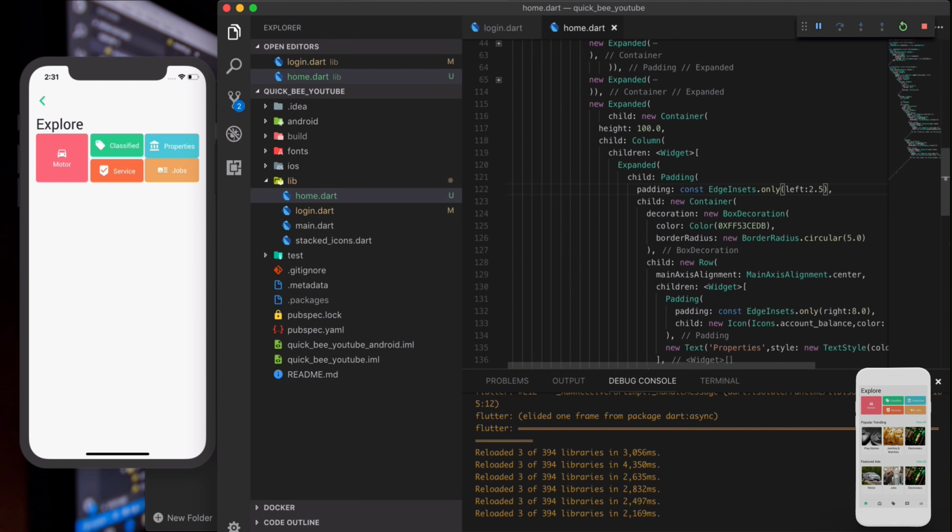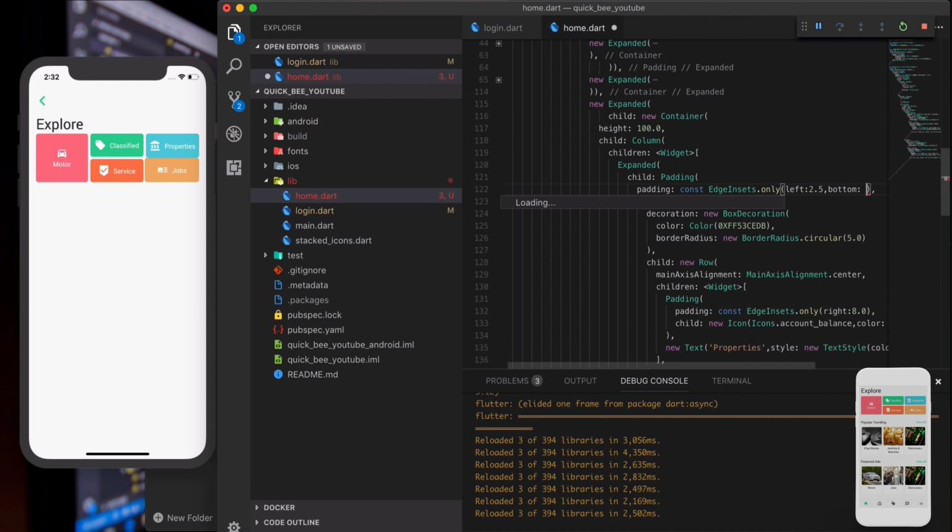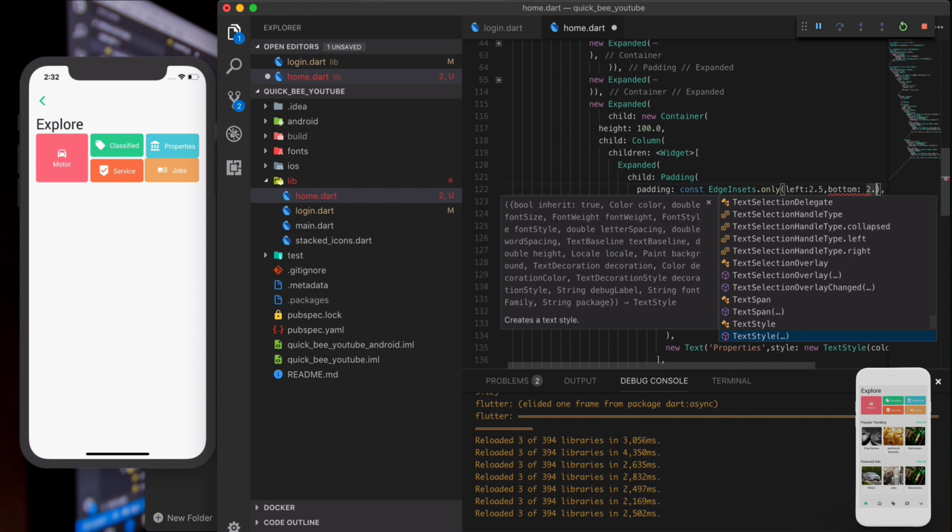So we can get the equal 2.5 plus 2.5 equals 5 from all these sides. So from the left and bottom, right, 2.5 as well.